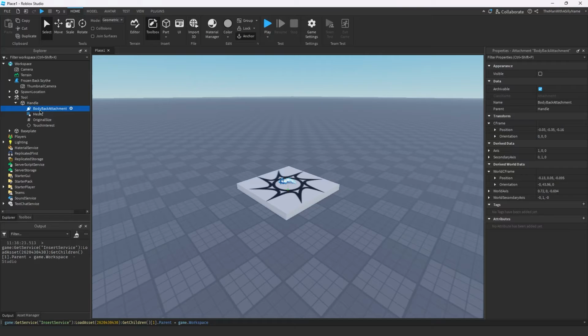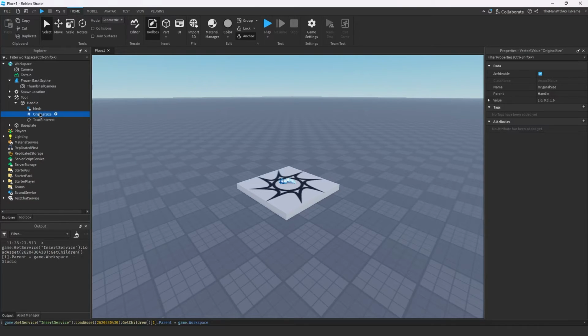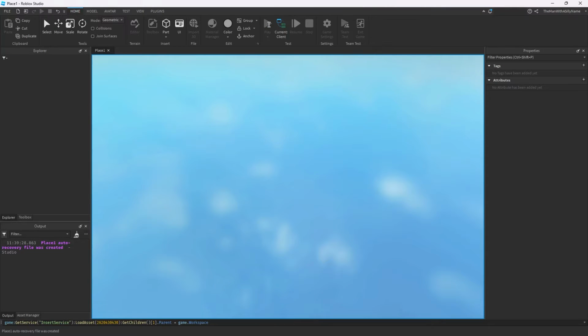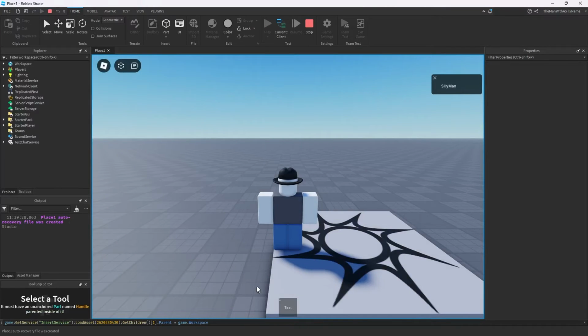And then we can delete the body back attachment. Don't really need that. And we can delete these as well. So just keep the mesh. And then I'm going to drag the tool into StarterPack. And now if I hit play, you can see that I have the tool in my hotbar.